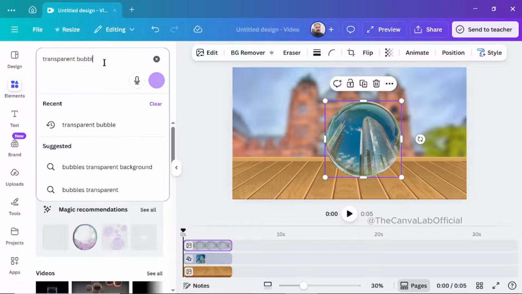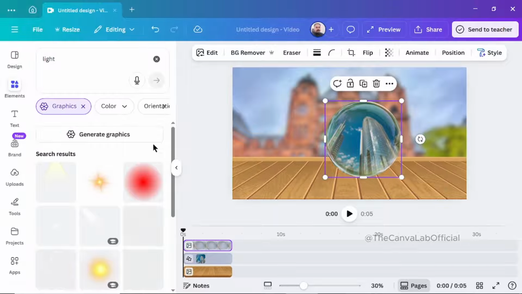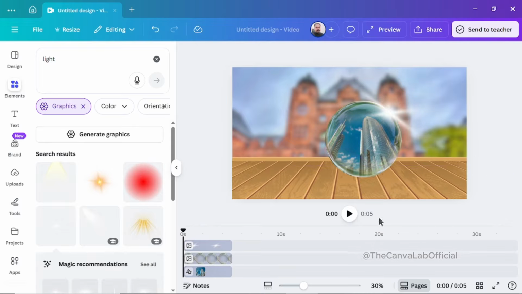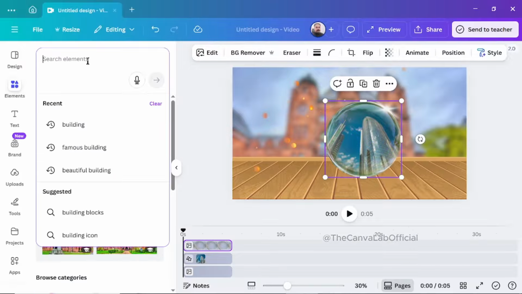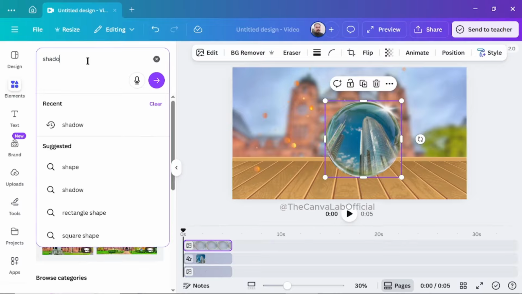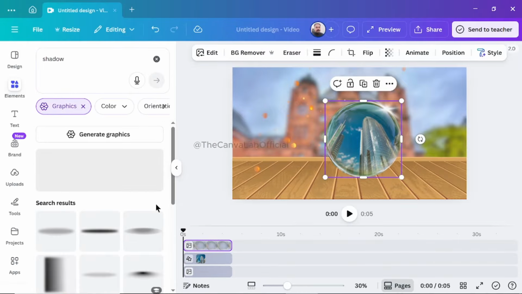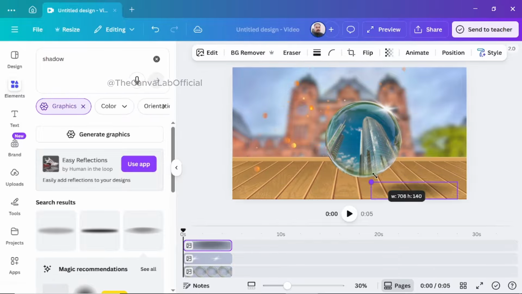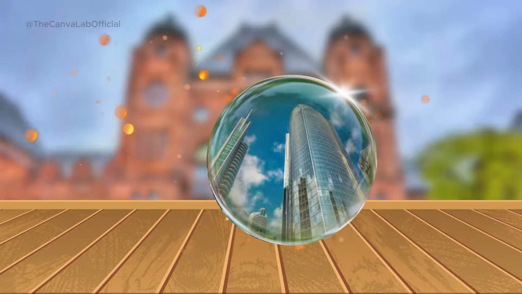Now go back to Elements and search for Light. Go back to Elements and search for Shadow. And choose the shadow shape that best fits your design. Resize it and place it properly beneath the bubble design. And here is the final result.